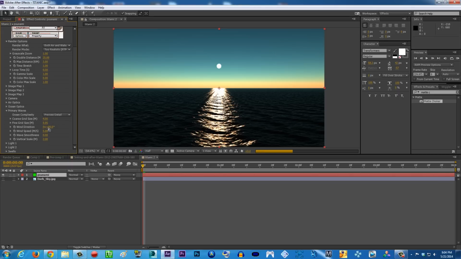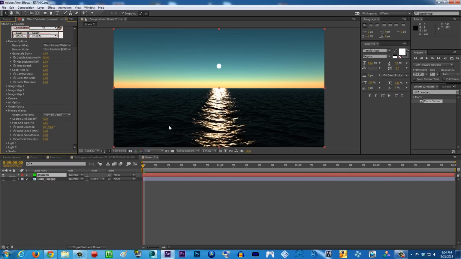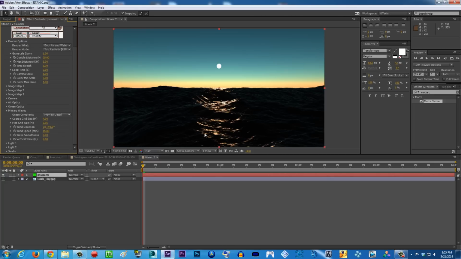Alright, so wind direction is the wind for the ocean. So you can see it's kind of too neat. The ocean already looks fantastic, but it doesn't look that realistic. So for the wind speed, now there you go. If you make it bigger, for example like 15, you're gonna see bigger waves. As you can see here, boom, there you go.